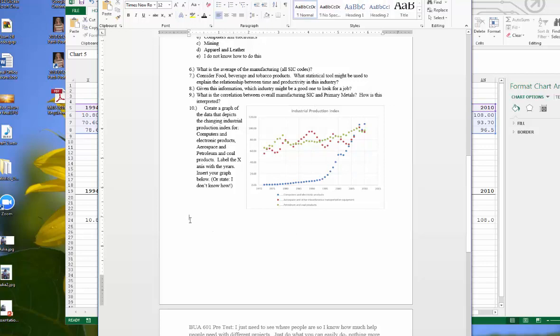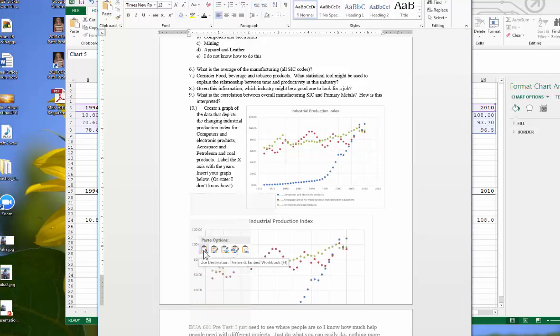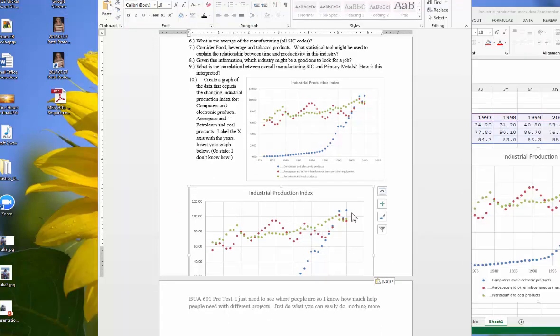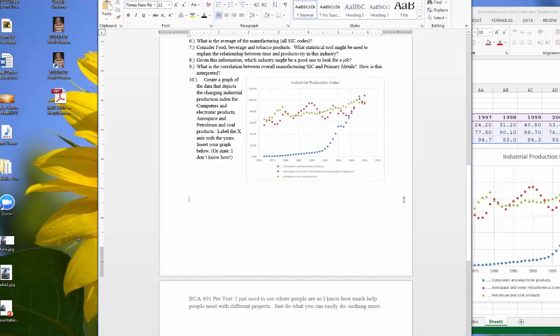But we could have also just pasted it as a regular, I don't know exactly what it's called, but it's a regular, okay, so now the other thing I wanted to show you is how to insert a PowerPoint.